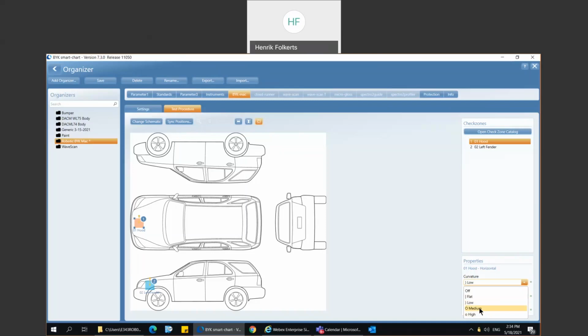I know that a lot of times on the fenders and the quarters, sometimes we have to go to high, but I would just try to do it as needed and not for every single checksum, just to make it easy.